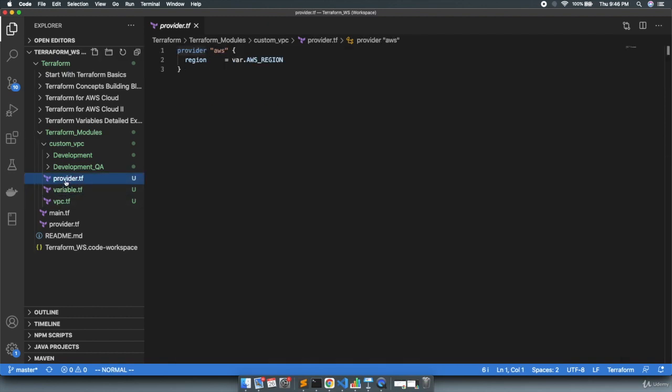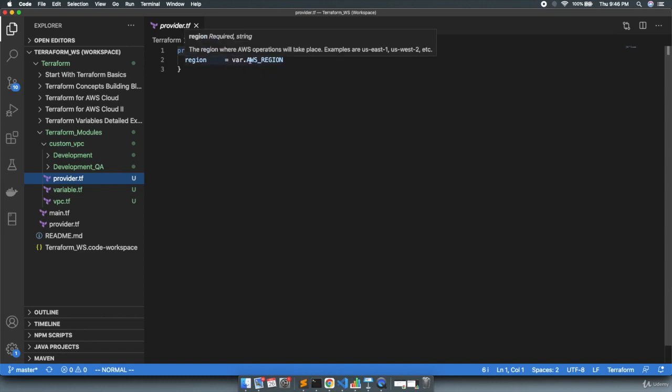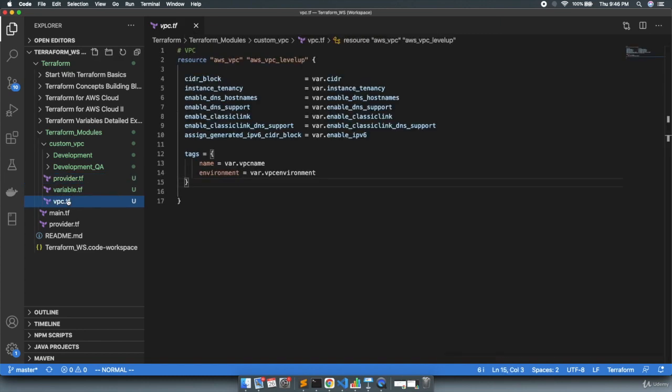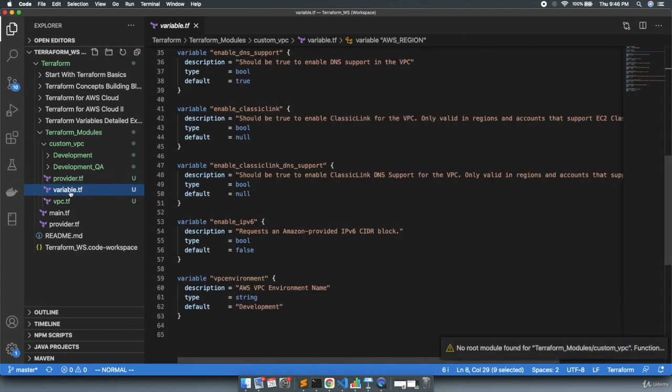Here is the third file, which is provider.tf, and inside the provider.tf I'm just taking the provider, which is AWS, and again I'm reading from the variables. So here are the configuration files, and all these files are basically reading all the values from the variable.tf. Variable.tf has some default values, and as we have already discussed in the theory lecture, we can supply the variable at runtime.